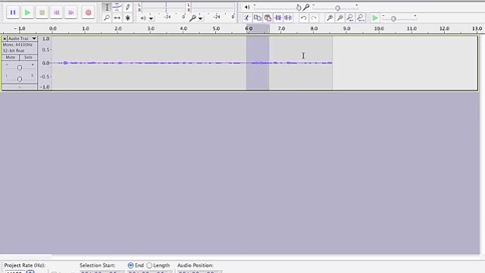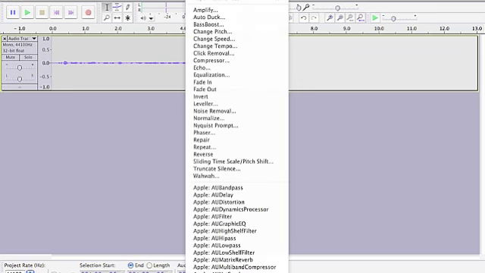And I'm just going to get rid of this end piece as well. Okay, now we have a short piece of audio to work with. Let's say that I wanted to put on some special effects. I could go into Effect, and I could select any of these effects. I'm going to choose Echo.